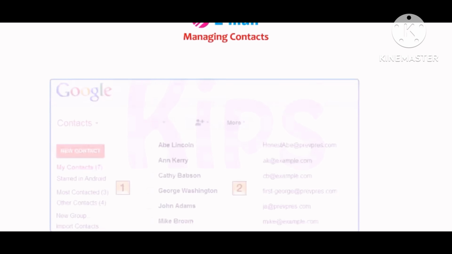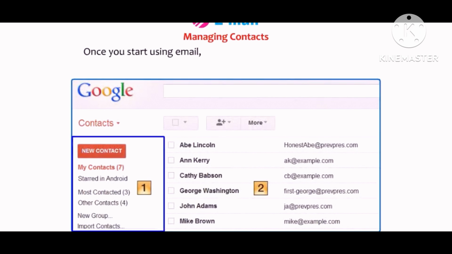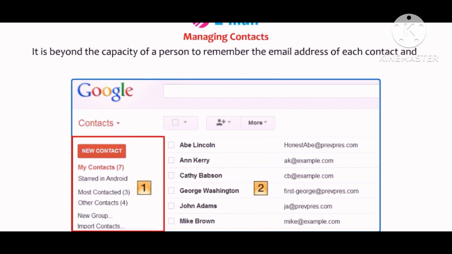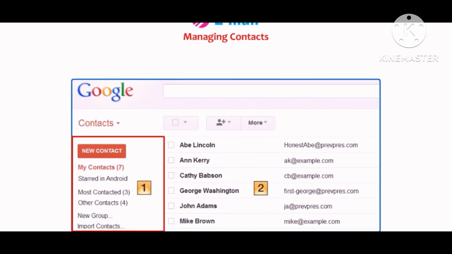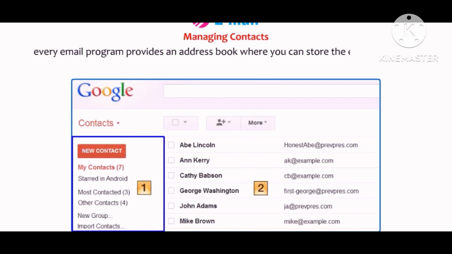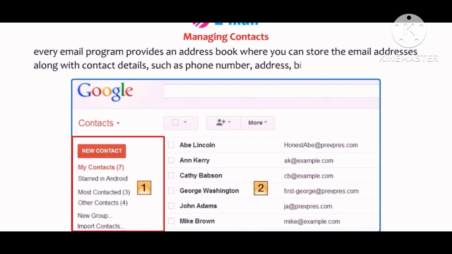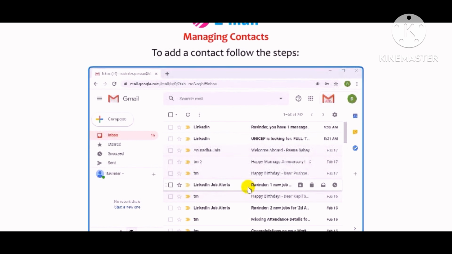Managing contacts. Once you start using email, your contact list also grows gradually. It is beyond the capacity of a person to remember the email address of each contact, and fortunately, every email program provides an address book where you can store the email addresses along with contact details, such as phone number, address, birthday, etc. To add a contact, follow the steps.